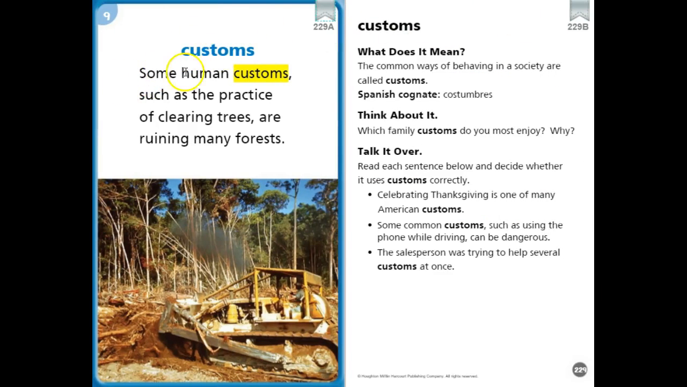Customs. Some human customs, such as the practice of clearing trees, are ruining many forests. The common ways of behaving in a society are called customs. Which family customs do you most enjoy, and why? Read each sentence and decide whether it uses customs correctly.